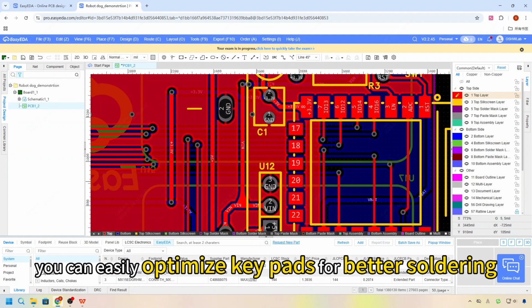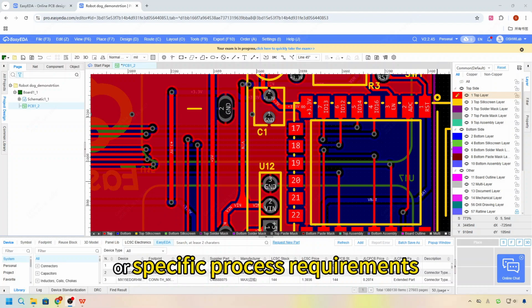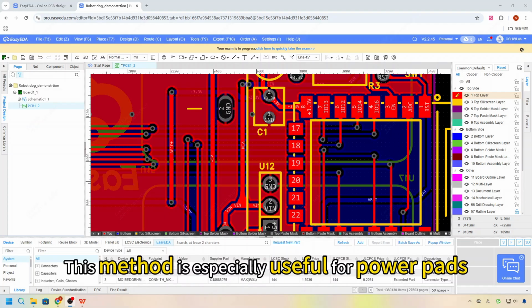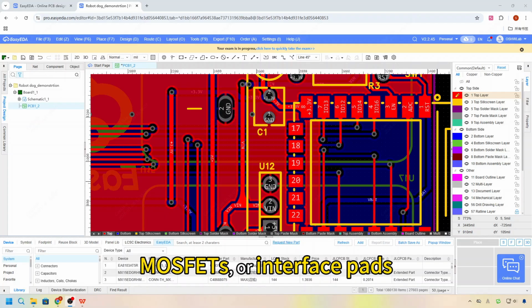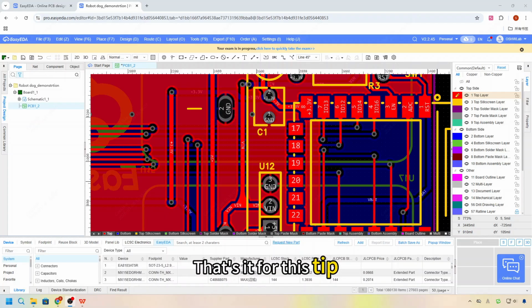This way, you can easily optimize key pads for better soldering, higher current capacity, or specific process requirements without changing the rule for the core copper pour. This method is especially useful for power pads, MOSFETs, or interface pads, so definitely keep it in mind for your project. That's it for this tip. See you in the next one.